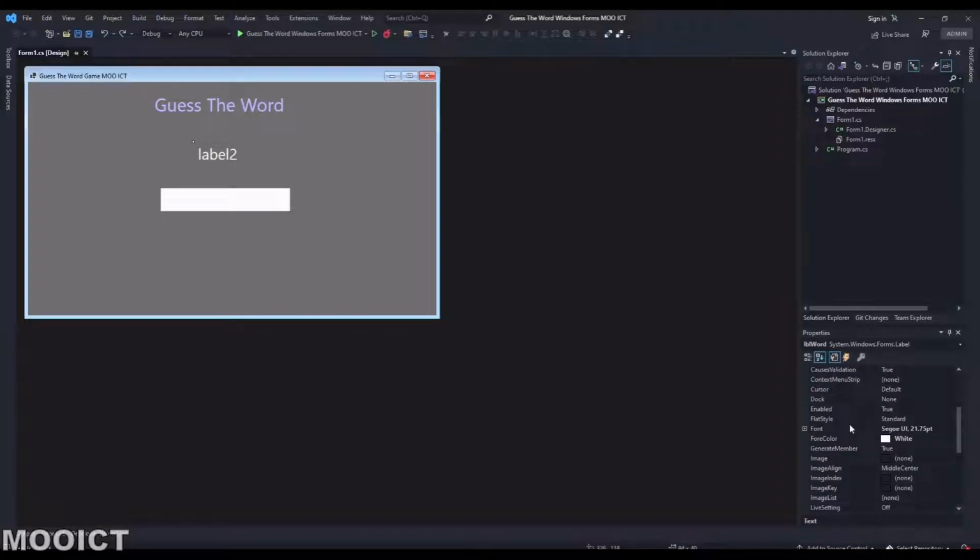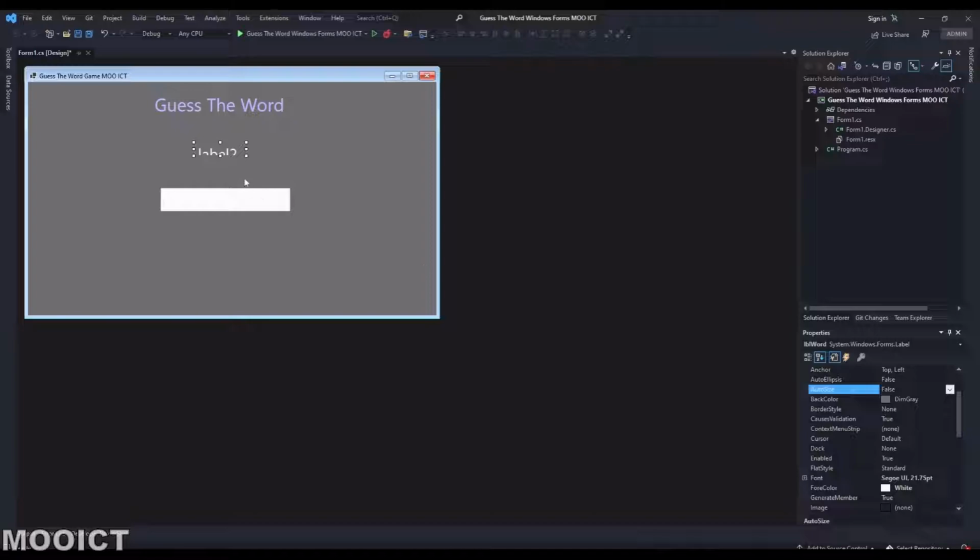I do need to change one more thing for label 2 here, or the lblWord, which is the auto size. I'm going to set the auto size to false. The reason I want to do that is because I want to make sure that whatever word is generated inside, it needs to be centered inside of there. So okay, I'm just going to drag it to just the edge of the guess word bit and make it a little bit bigger.